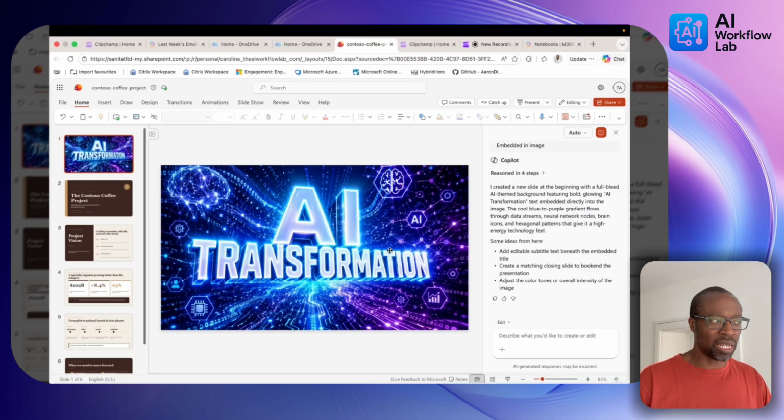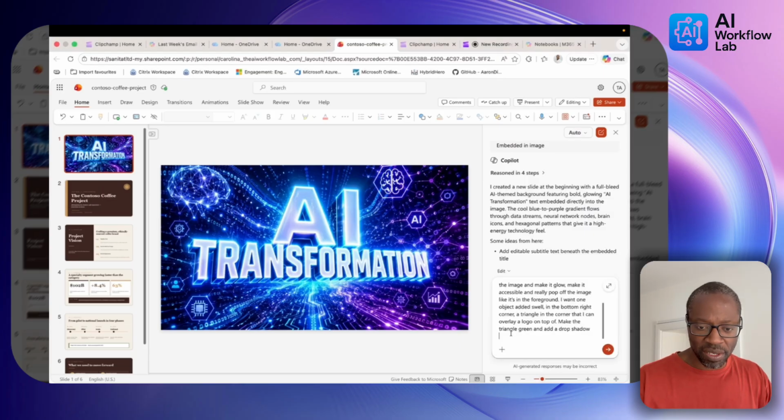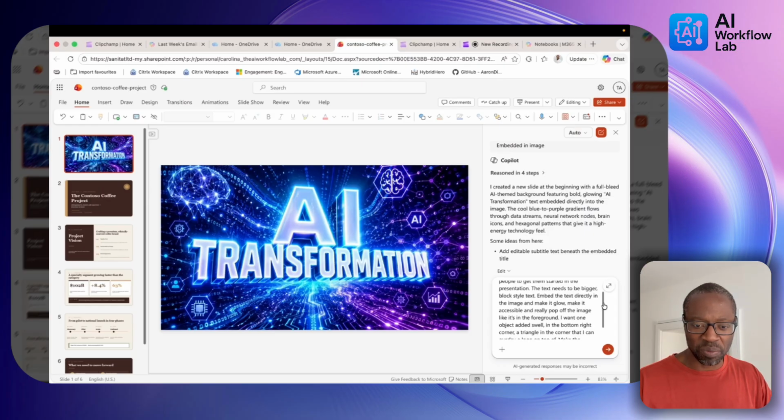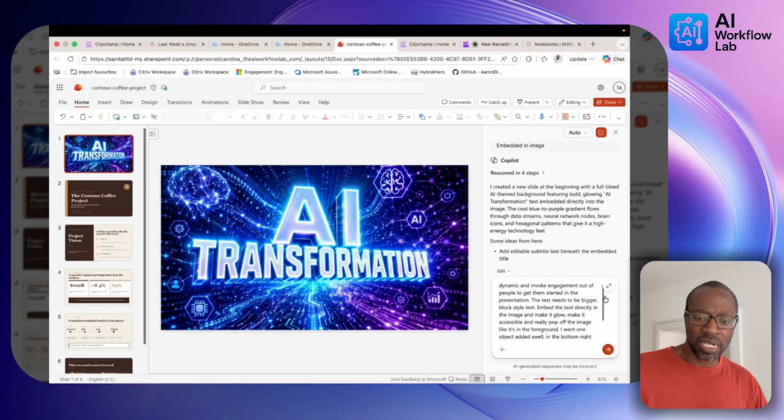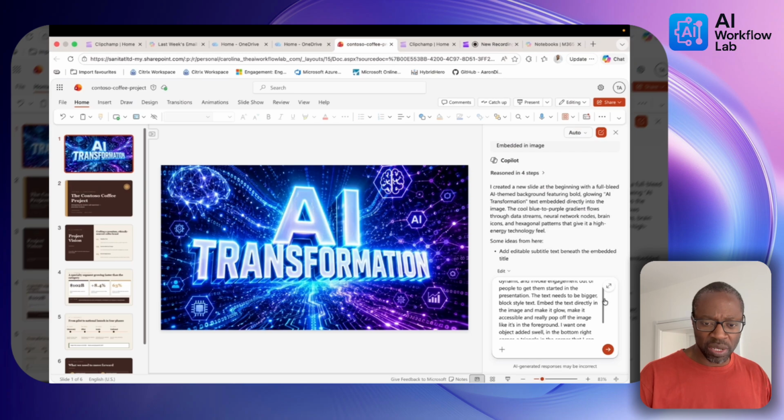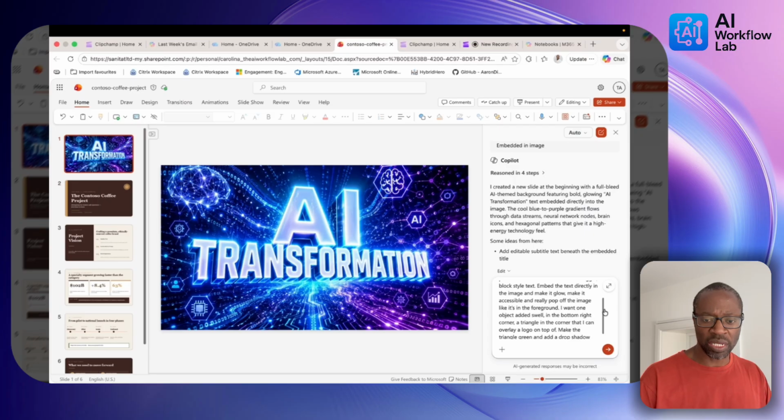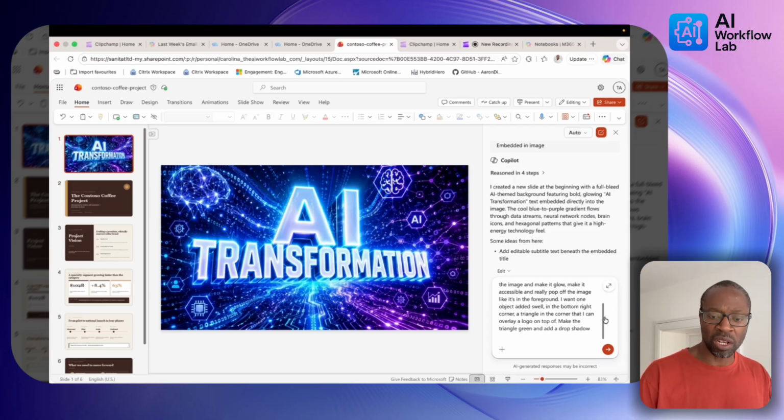But let's push it another step further. Let's say I want it to be a bit more creative. I need the slide to be engaging. Look what I'm going to do. I'm going to add another text here, another prompt. So you can see here, I want to get more out of it. So, dynamic: I need to invoke engagement out of the people. The text needs to be bigger, block style text. It needs to glow. It needs to be accessible. I also want one object added to the bottom right corner, a triangle in the corner that I can overlay a logo on top of.